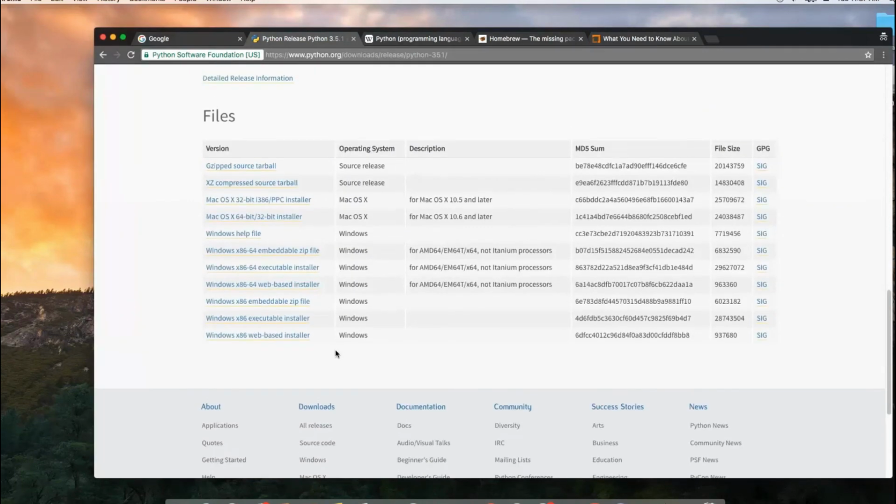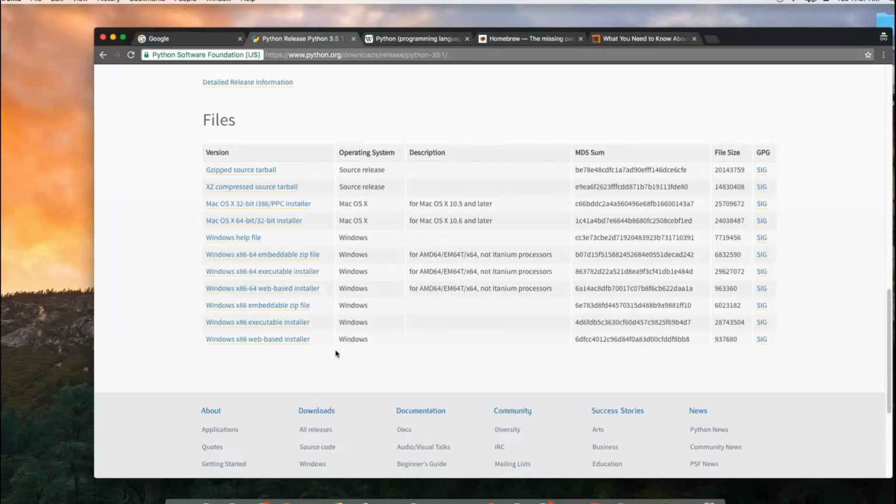If you go down here, make sure you get the version that's compatible with your system. If you have a computer that is not obsolete, it should be running a 64-bit operating system, which means it has a 64-bit processor. So you would download this one right here, Windows x86-64 executable. That's going to download an exe file which you can use to install the program. If you're running a 32-bit system, you're going to download this one, just the x86. And yeah, just install it.